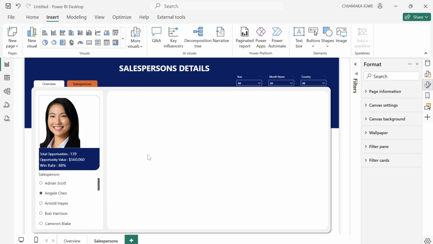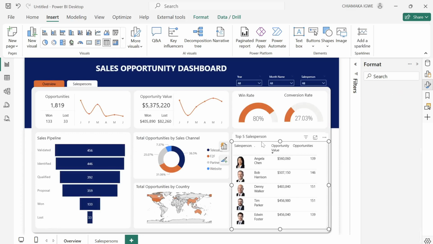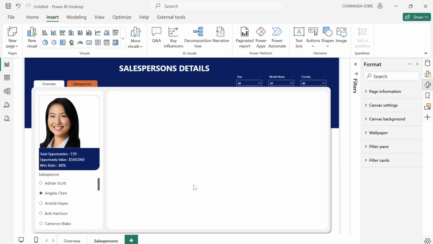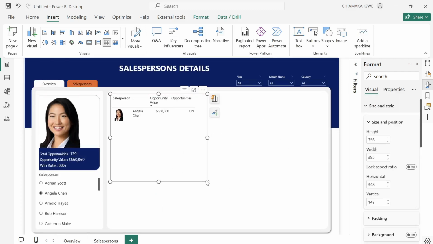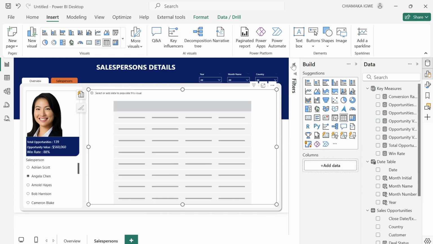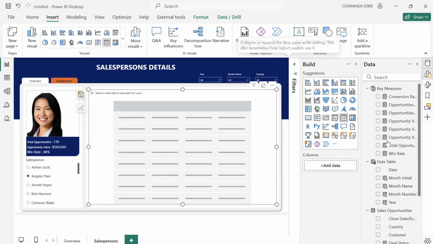So next is to create a table for the individual values of each salesperson to highlight the details regarding them. For that, I'm going to import this particular table here since we've already formatted it. I want to retain this format. Copy, paste. So I'll remove the values from the table so that I can create a new one. Ensure that I remove the filter as well.